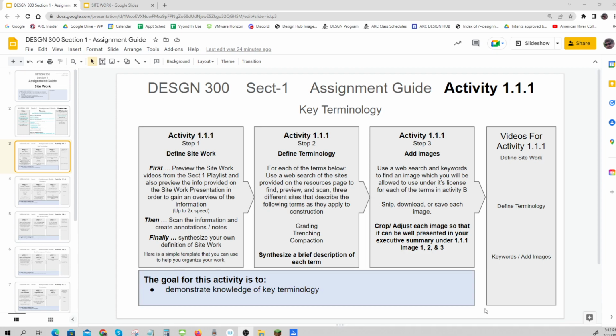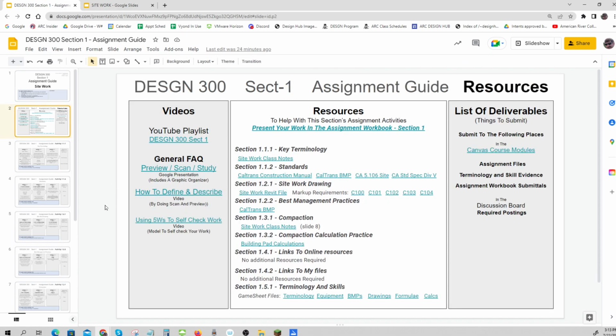Well, folks, here we go with activity 1.1.1 of our Design 300, Section 1. We're going to work on some key terminology, and let's take a look at defining site work. Well, so how do we do that? I've given you some general FAQs that should help you figure out how to do that. You can go through those and look at those.